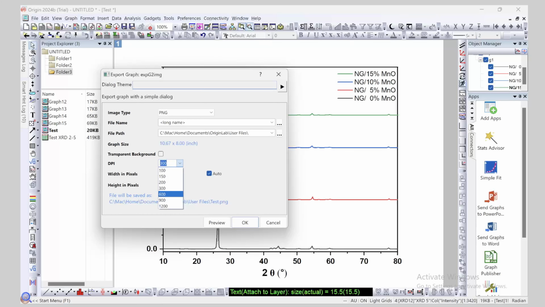So I think 300, 200 is a decent DPI. If you want, you can go a little bit higher, to 600. But if you're going to display it in a poster or print it out, then you can give a high DPI. If you're going to use it for the manuscript or a presentation, I think you should do 300, 200, because that is good enough.